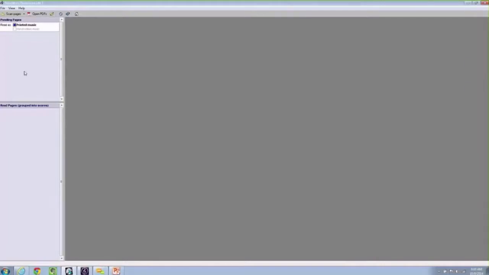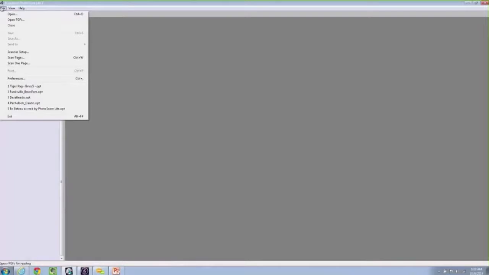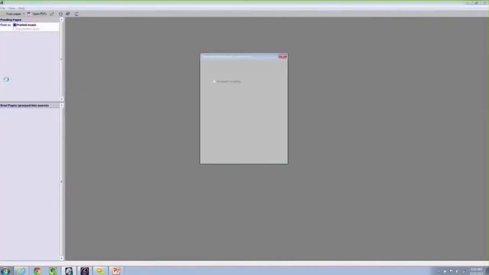Whenever you open PhotoScore Lite or PhotoScore Ultimate for the first time, the first thing that you're going to want to do is set some of the preferences in order to get the best results. And you'll find the preferences under the File menu, Preferences. And with the Lite version, we're only going to concentrate on the Scanning tab.